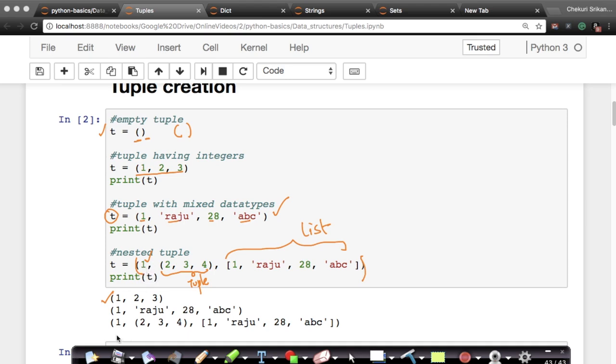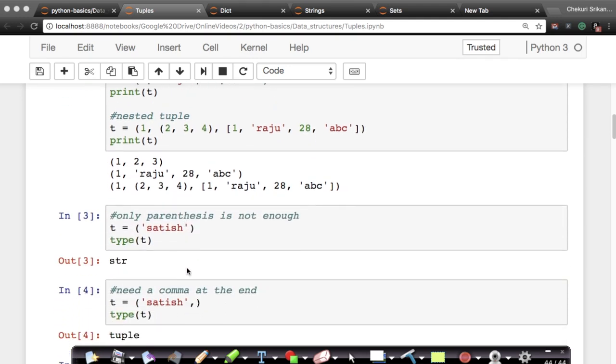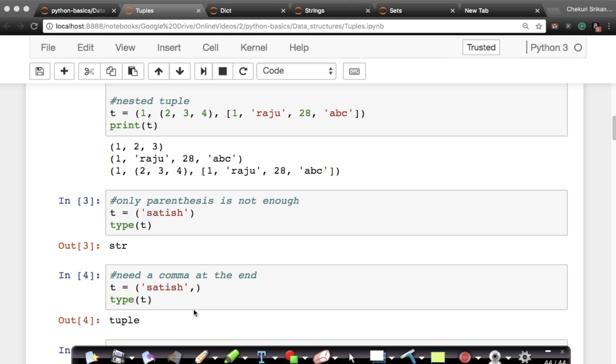So if I print it, I actually get it like this. I get the first element as a single element, the second one as a tuple, the third one as a list. So this is called a nested tuple, because it has tuples in a tuple and it has lists in a tuple. So having learned this basic concept, now let's do something interesting.